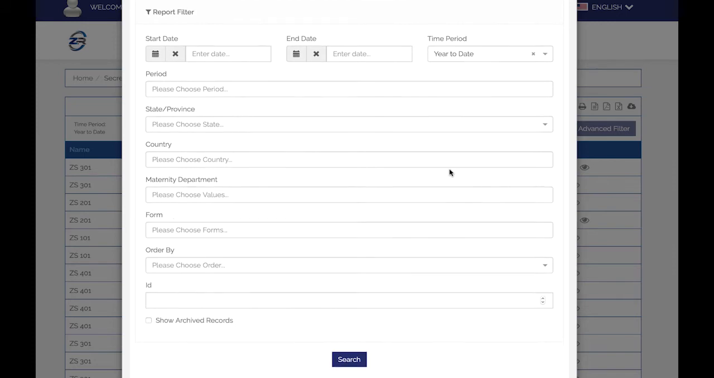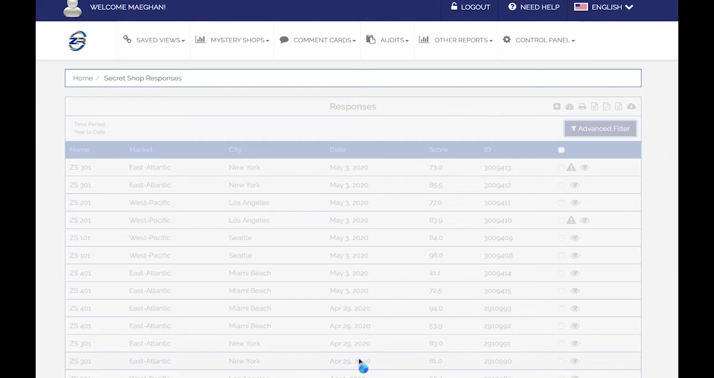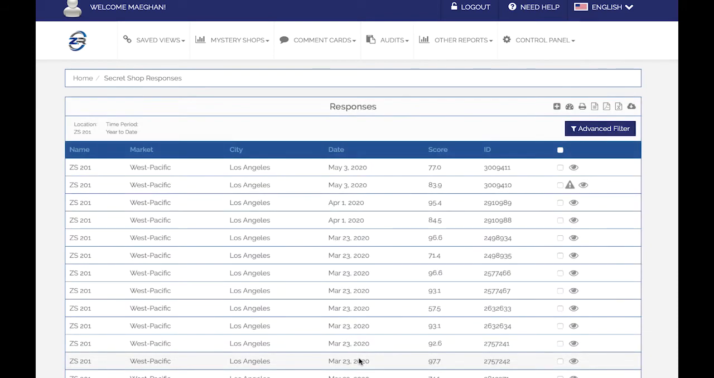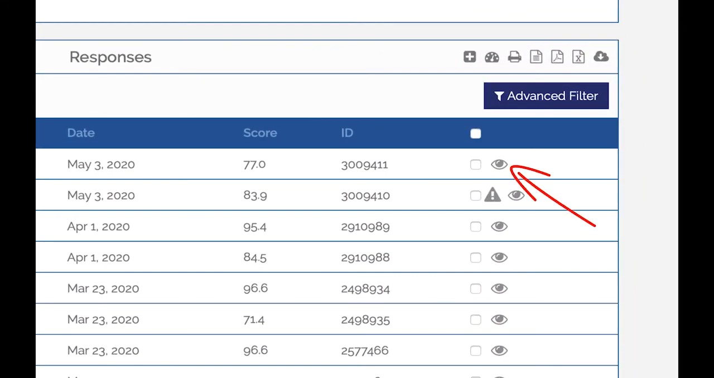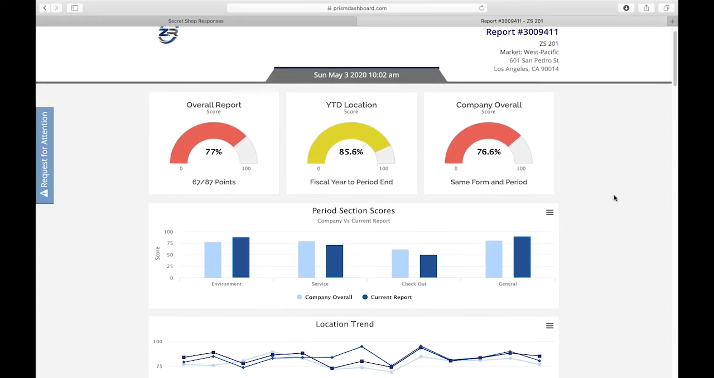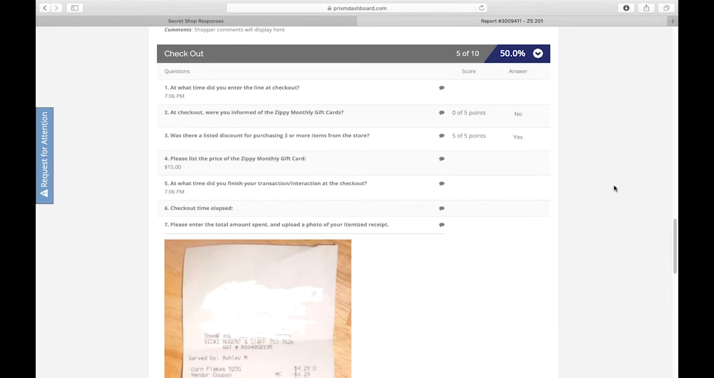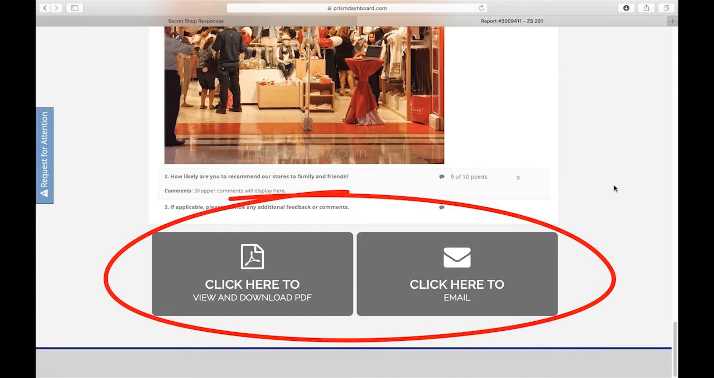And then under Time Period, select Year-to-date. Click Search, and the list of responses will auto-populate with all visits conducted at ZS201 since January 1st of the calendar year. The Responses page houses all mystery shop reports that have ever been conducted or approved. These reports can be accessed at any time by clicking on the eye icon in the right-hand side of the column. This report can also be converted into a PDF or emailed to other recipients with personalized notation. These tools can be found at the bottom of the dynamic report page.